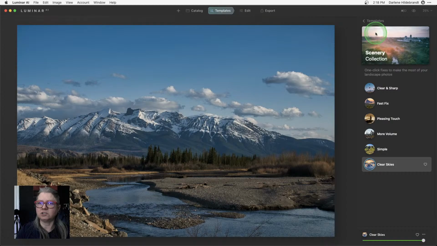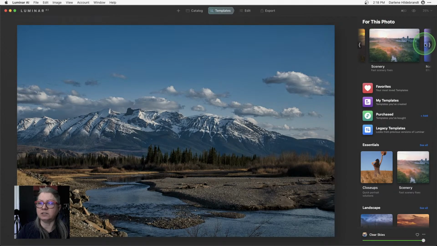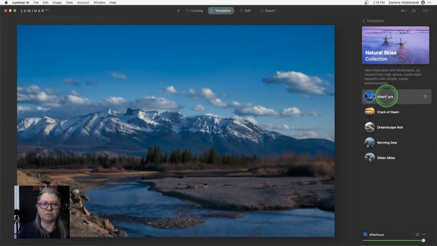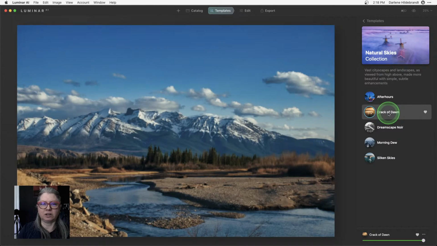So far, the ones that it's suggested actually do a pretty good job. Oh, and now it's suggested another one called Natural Skies. This one is nice as well. Let Luminar catch up. So it's a bit more blue. Oh, Crack of Dawn is nice. So one is a little blue and this one is a little bit more on the orange side. I'm going fairly fast here and I'm not letting Luminar catch up to me.